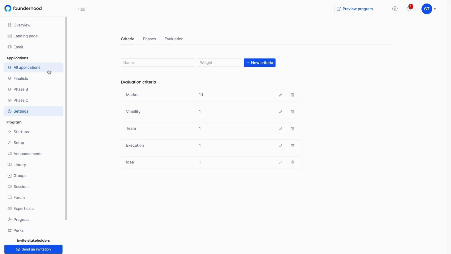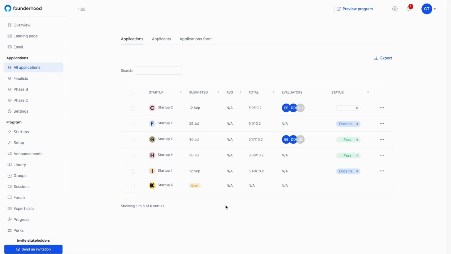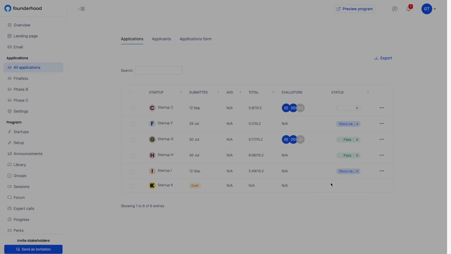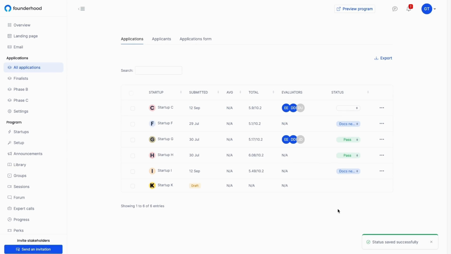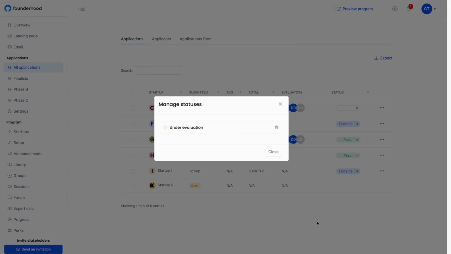After you have received all your applications, you can find them on the All Applications tab. Here you can find specific information about each application, but also check the status of every application. For example, you have the default options like a rejected application, a passed application, or an application that needs more documents, and you can also add more statuses by customizing them right here, and as you can see, you have added a new status. To delete it, you click on Manage Statuses and delete the extra options that you put.